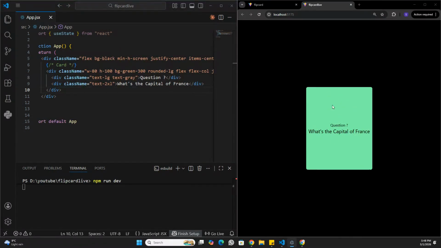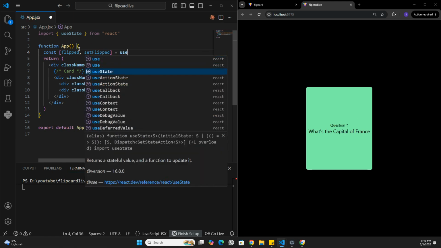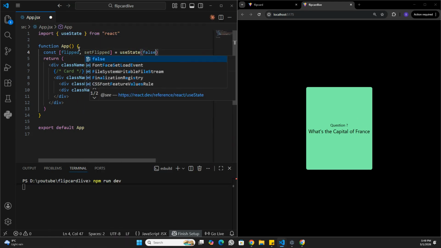So now we have the basic card here, and in the next step we are going to implement the flip card animation on this. To do that, I'm just going to create a state in this project, and let's make it a state variable, which is going to be flipped and setFlipped. And by default, this is going to be useState, and the default value is going to be false.